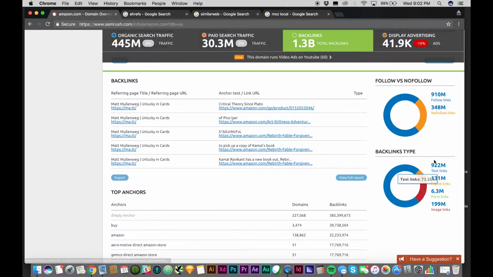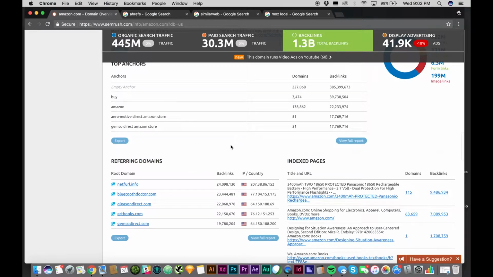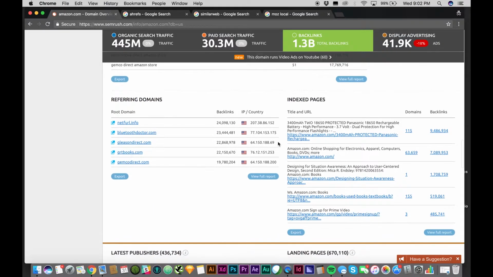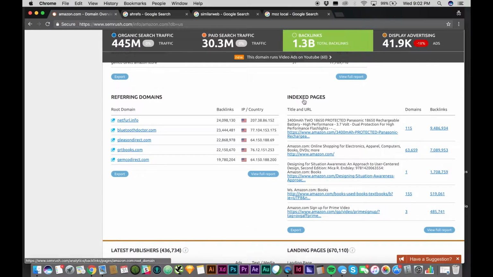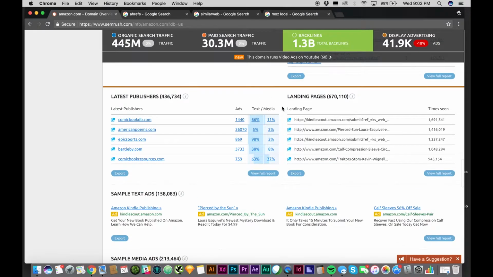And of course, backlink types, mostly text links, a lot of image links, tons of frame links, and then some forms. So looks good. Again, referring domains. These are the domains that are giving backlinks. And then indexed pages. These are pages that are indexed for Amazon. So just tons and tons of index pages.